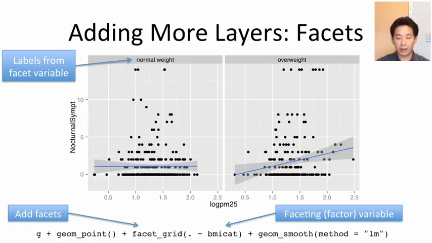And so I'm only going to have two plots because there's two categories in this BMI variable. If I had two variables, and I'll give an example of that later, a variable on the left-hand side and a variable on the right-hand side, then the product of the number of factor levels is going to be the number of plots that you generate with the facets. So here I've added the facet grid function, and I also added the smoother with my LM.